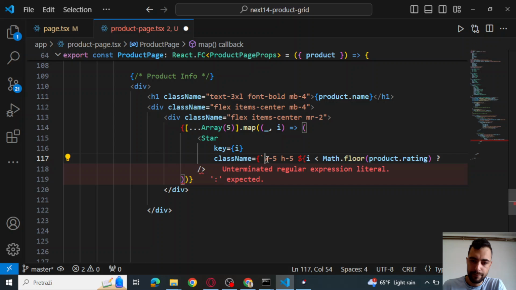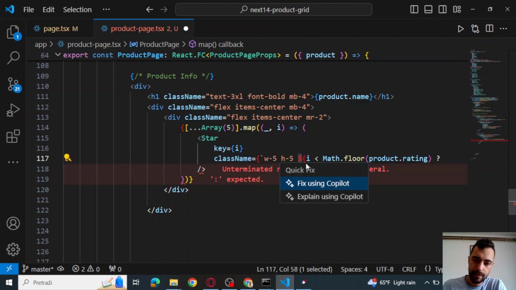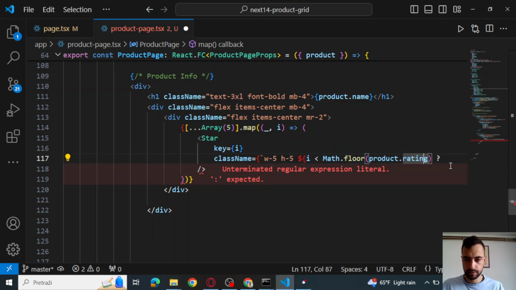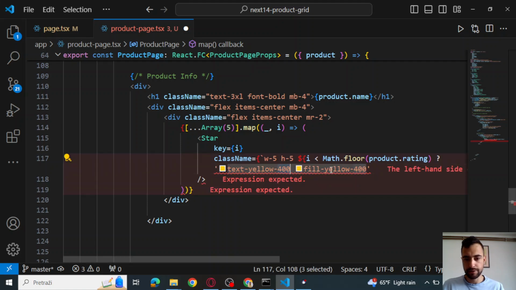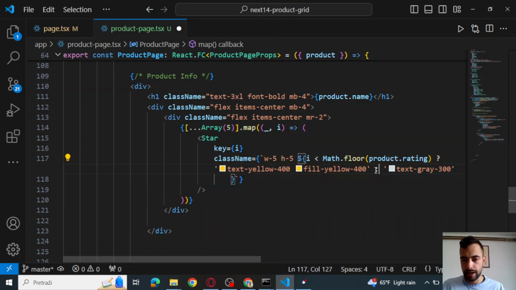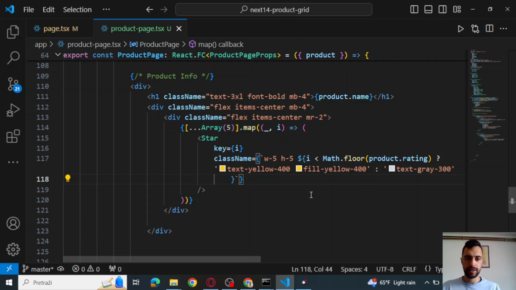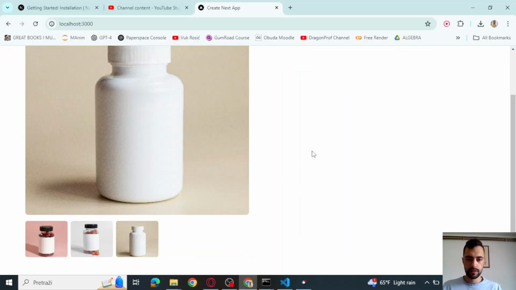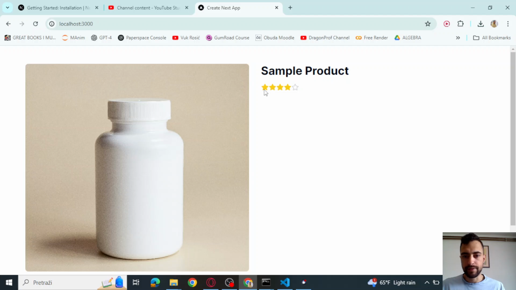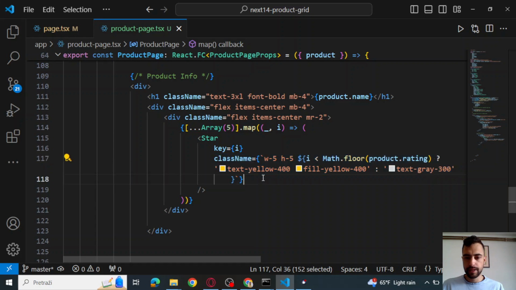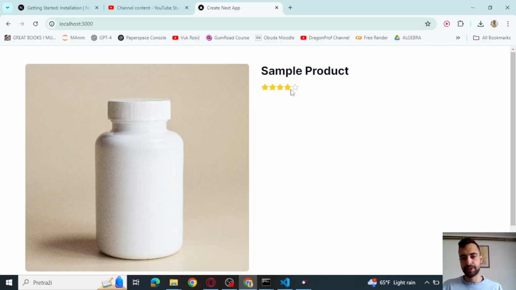So we're going to have width 5, height 5, and then dollar sign and curly brackets: if i is less than Math.floor(product.rating), question mark, then text-yellow-400, fill-yellow-400, otherwise text-gray-300, and then close the curly brackets, close the backticks and close the curly brackets. Let me see. Now we have a number of stars being displayed. This logic colors the appropriate number of stars.